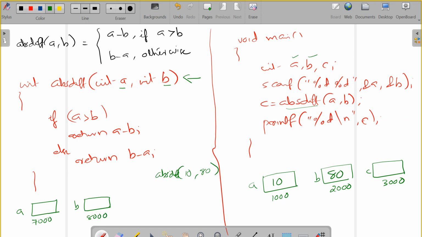So you will have separate memory locations for the arguments, or the parameters, which are there in the definition of a function. Here you have A and B in the definition of a function as arguments, and they will have separate memory locations. And what we have called is ABS diff 10, 80, right? That means A will get the value 10 and B will get the value 80.